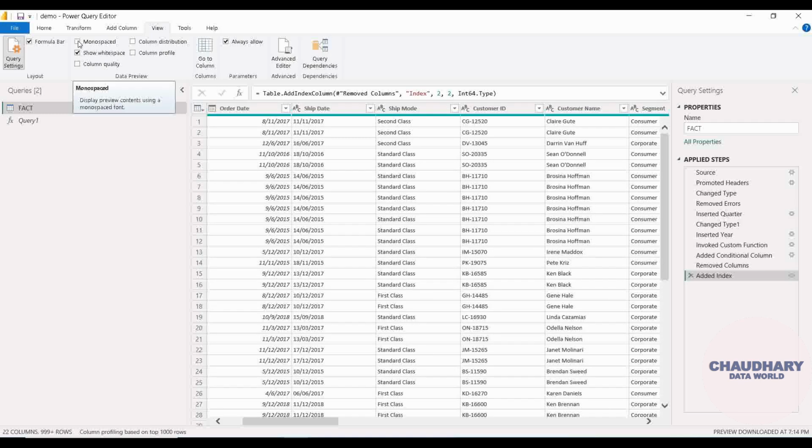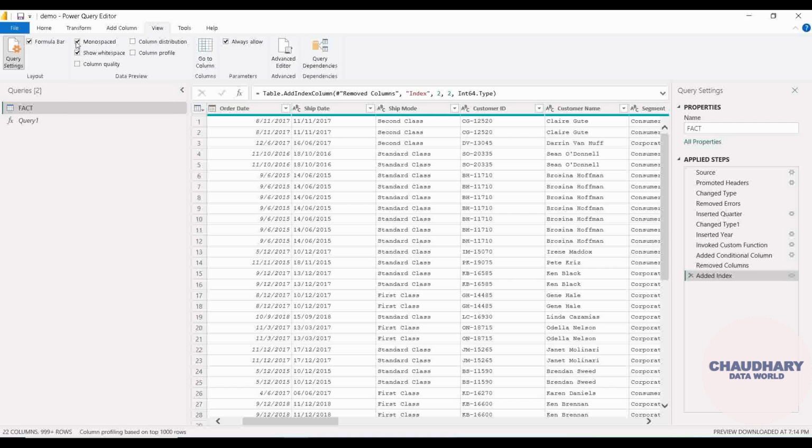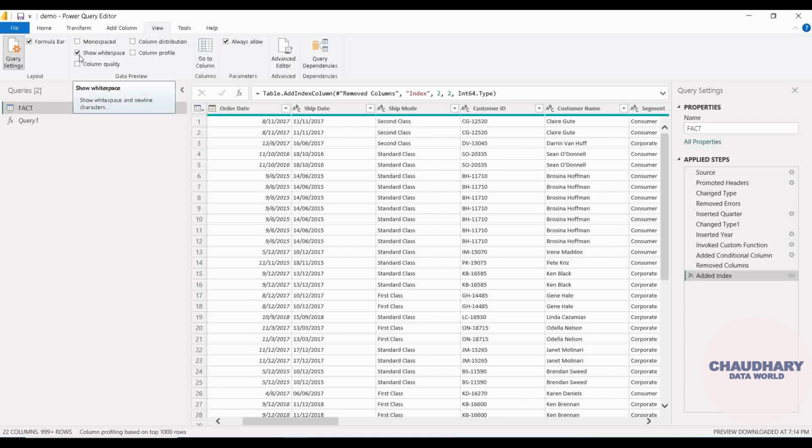Now another option is of the Data Preview section. There is Monospace, which is nothing but the styling of the data set, how it will be written, that's it. Another one is Show Whitespace.